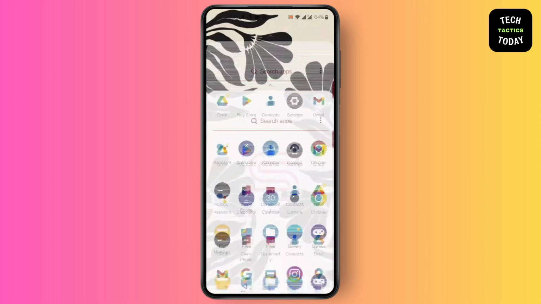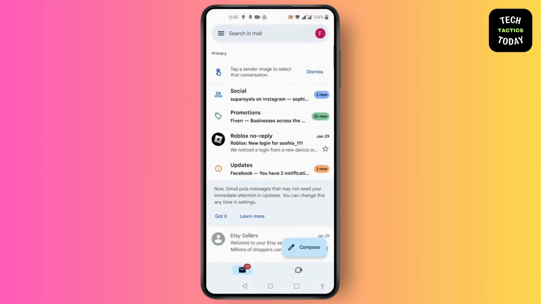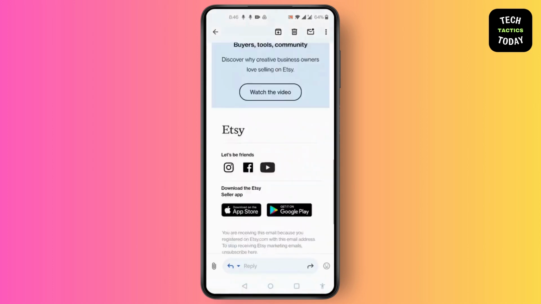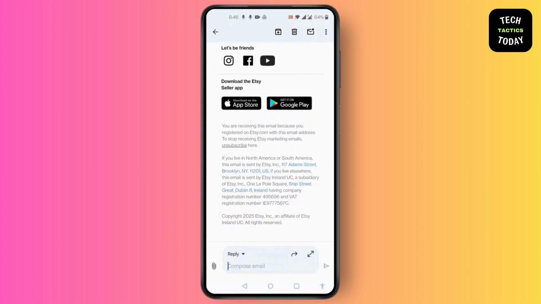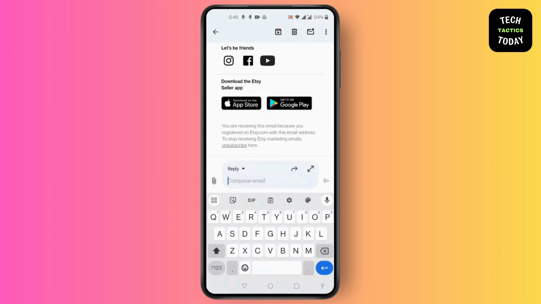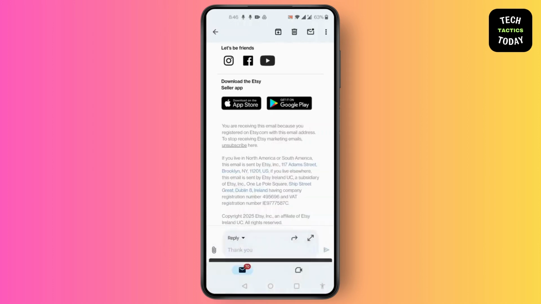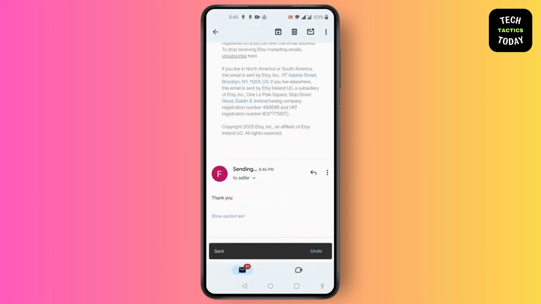Let's jump right in. First, open Gmail, log into your account, then click on the email you want to reply to. Scroll all the way down and you'll find reply. Click on reply. In here, you can attach a file by clicking on the pin as well, which is on the left side. To reply, simply type and then click on the arrow on the right side.